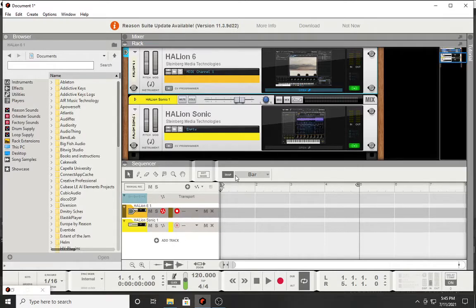This time I wanted to talk to you about Halion and just do a basic overview of some of the features and the benefits of this plugin and how it might compare to similar VST plugins that are out there. So real quick, we'll get started.